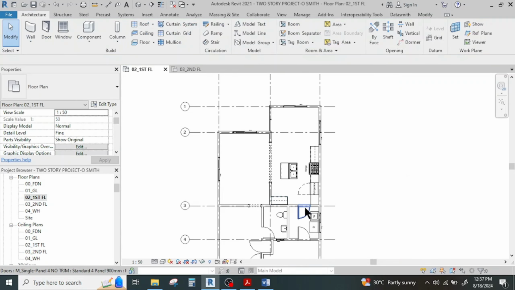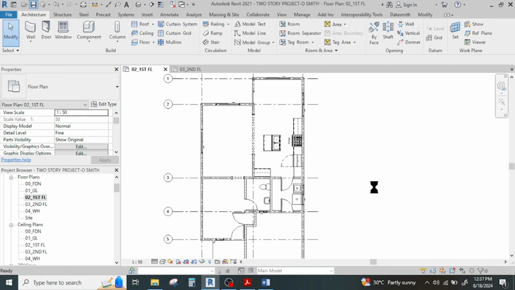And that is our fixtures. So all our fixtures are in our drawing. Let's save. And we will continue in the next video where we're going to look at how to draw stairs.